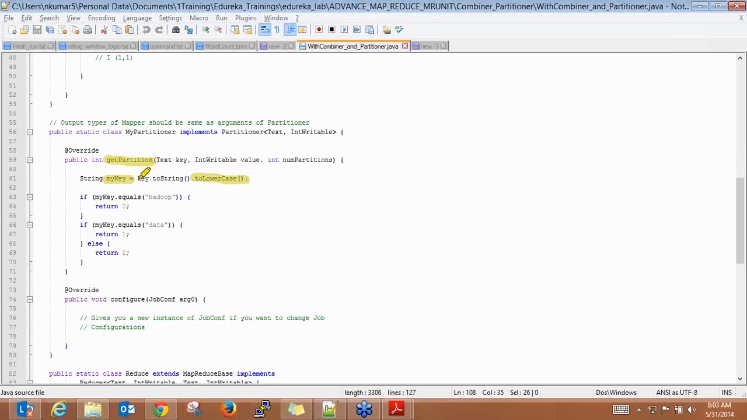So in our case, we are converting the key to lower case, and after that we are saying, okay, if my key equals Hadoop, return a value called 0. What that means is it sends it to reducer number 0, the first reducer we have inside the cluster. If the key is equal to data, send it to the next reducer we have inside the cluster, right? So that's why I'm telling you.